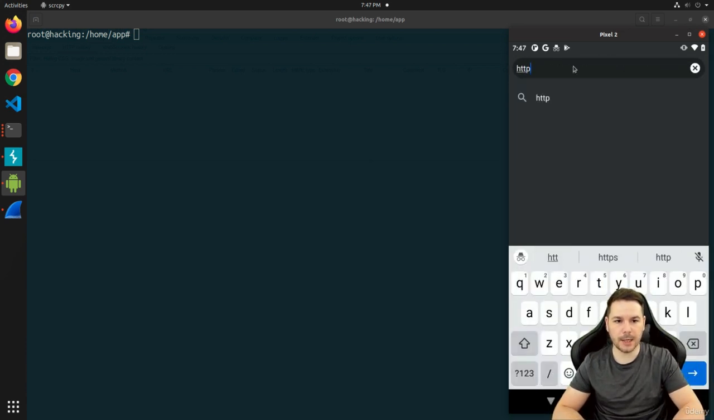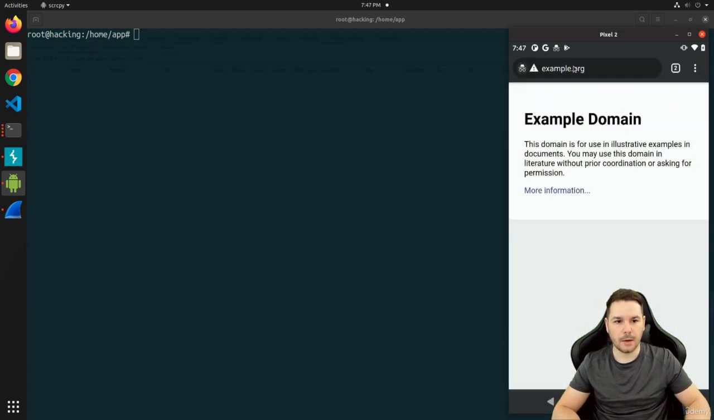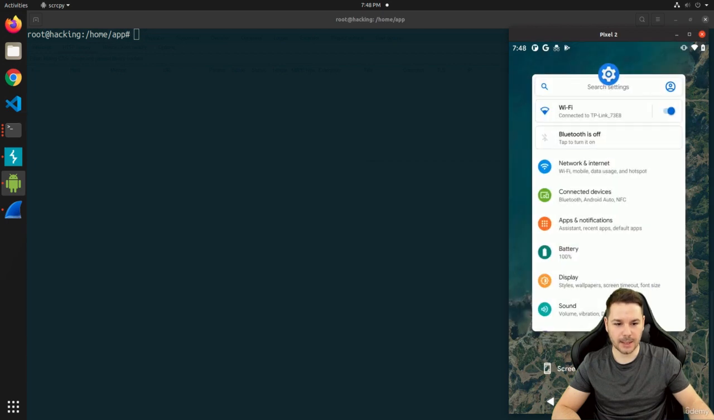So we type in http example.org. And now we can see nothing happened because this site has still been cached. Maybe let's close this whole Chrome browser and open it once again.